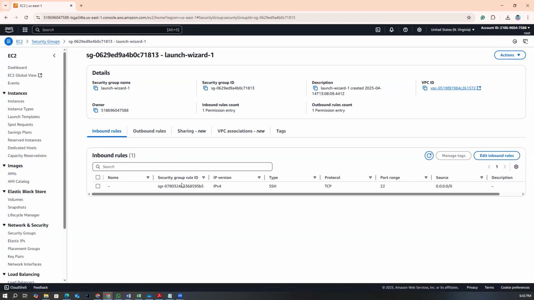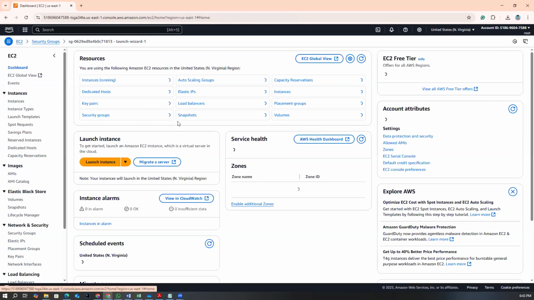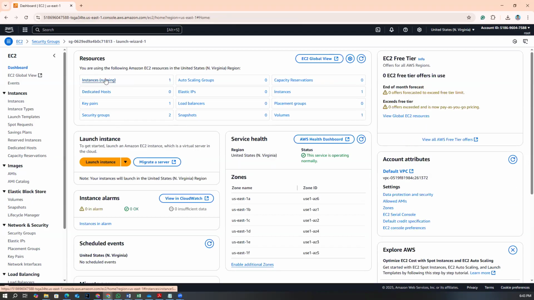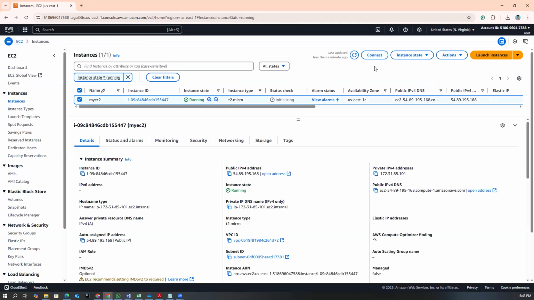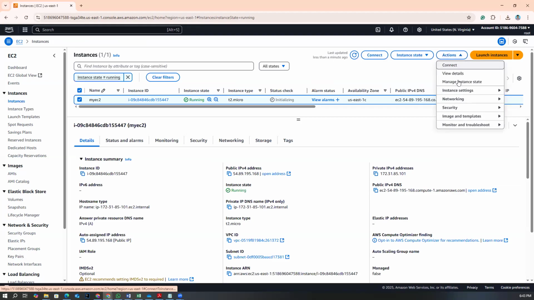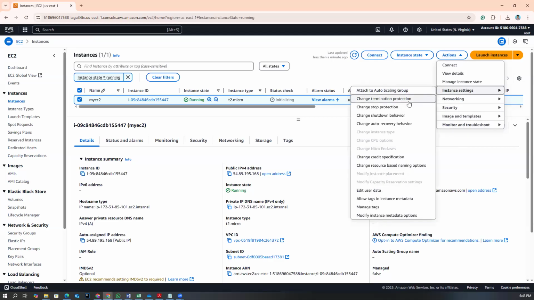So now you understood the instance, right? How you can connect? You already know how to start, to stop, how to connect. Instance state: reboot, terminate. Settings: if you want to add more storage, instance settings: attach to auto scaling group, change termination, change stop, change replication, security, image template, monitoring, view details, or else.